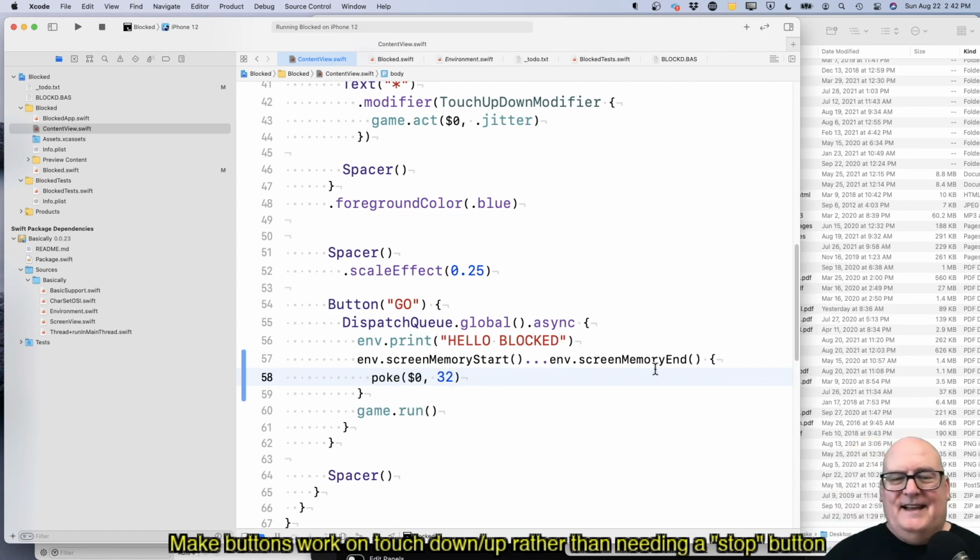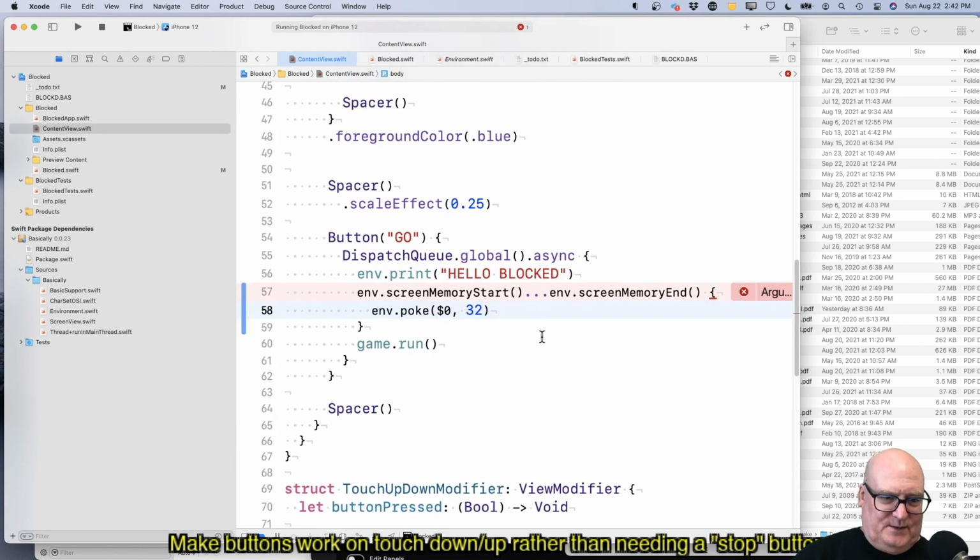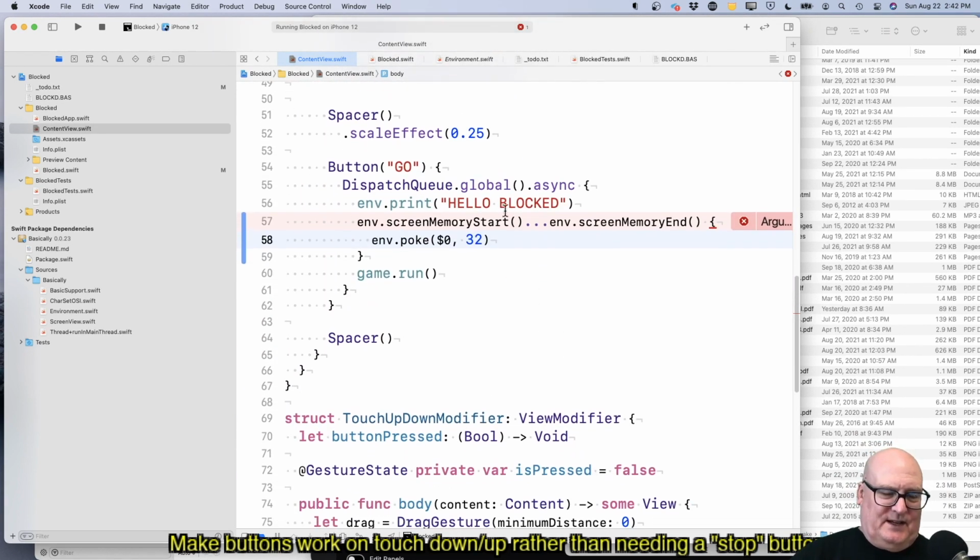Okay. Forgive me, we're just using 32 as space. I don't know if we have a variable for it here, so I'm just using my knowledge. All right. I think the effect should be we get hello blocked. We might see it flicker by, and then not see something. What's wrong with poke?